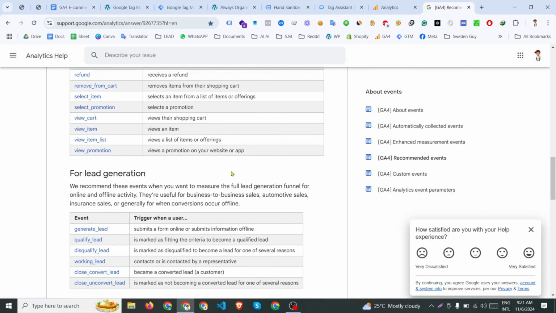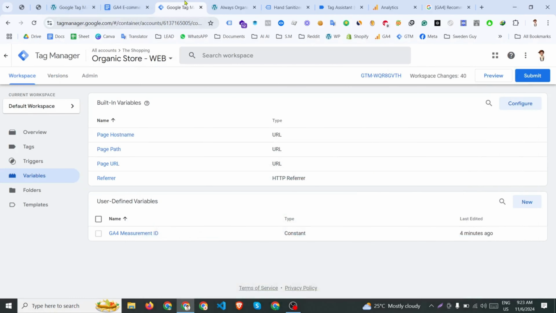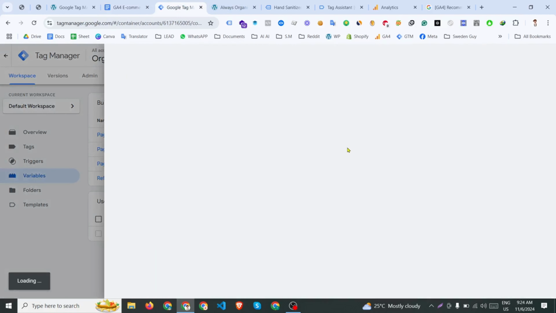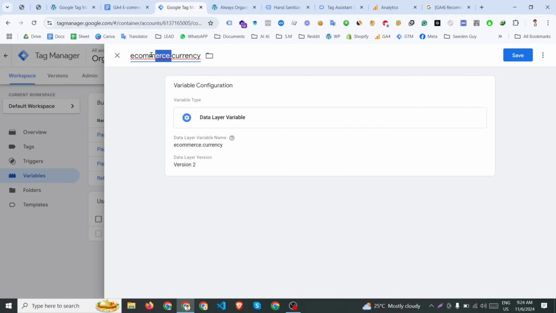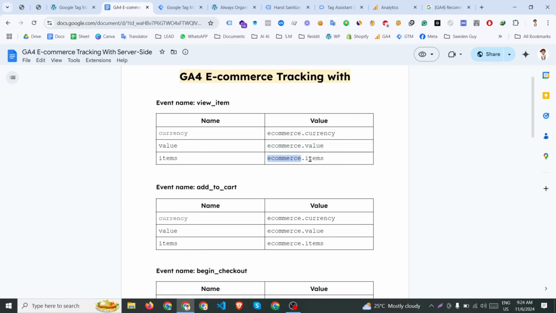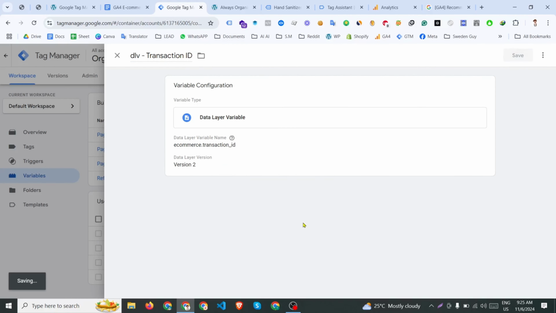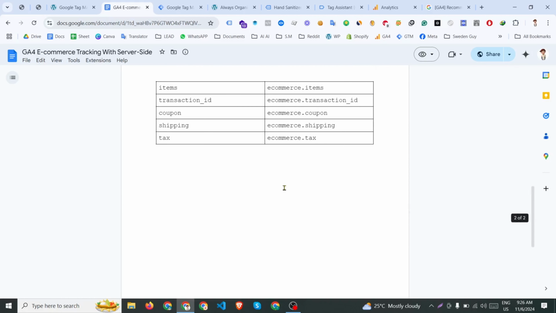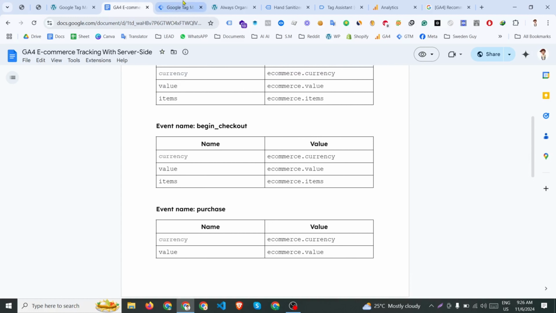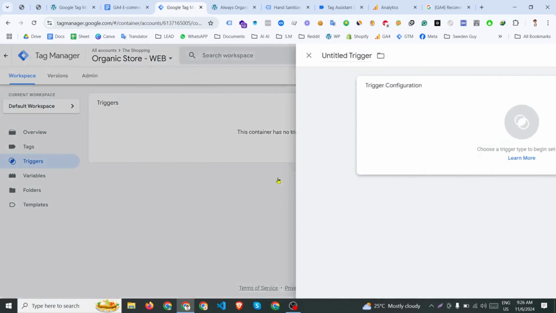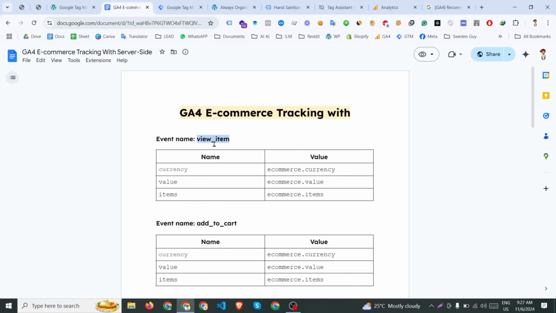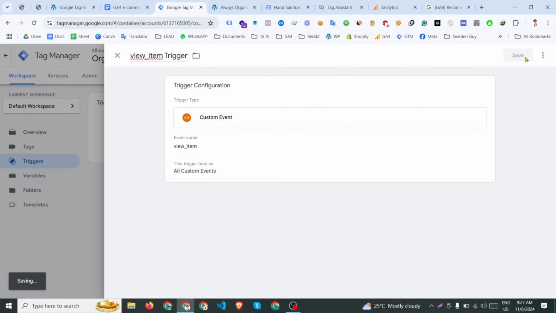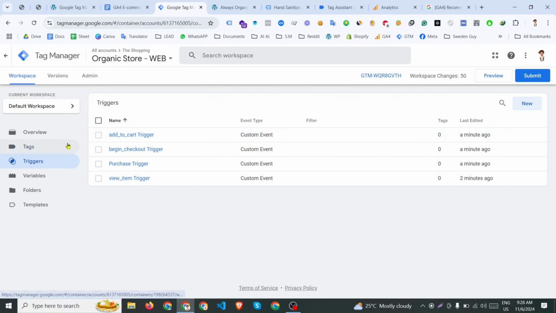Now we need to set up the tags, triggers, and variables. For this, you can follow the recommendation of Google. Now I need to create the tag, trigger, and variables, so I can follow this doc. Obviously, it will be a data layer variable. Actually, they are the recommended parameters or variables, but if you want, then you can send any other variable or any other parameters. It totally depends on you. So the variable has been created. Now triggers. So trigger is done. Now tag.